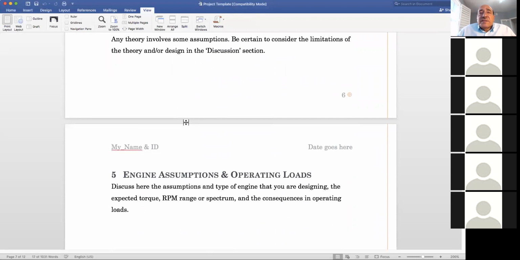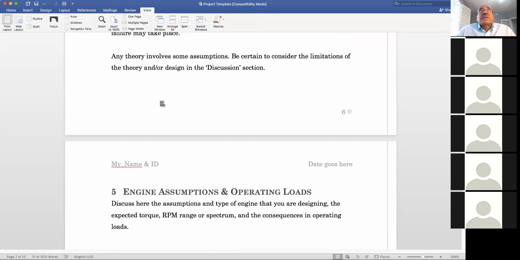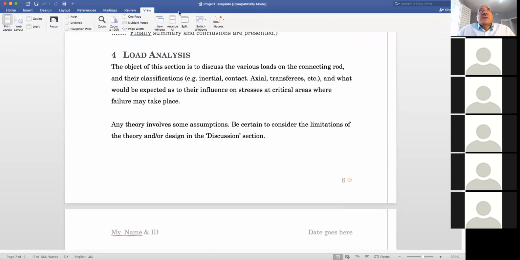And I wanted to emphasize that you will use this template for the progress report. And then when the progress report grows a little bit bigger and becomes complete, it turns into the final report. So it's the same thing. First, you submit the progress report, get some feedback, and then you build it up to be the final report. So that's all on the website.